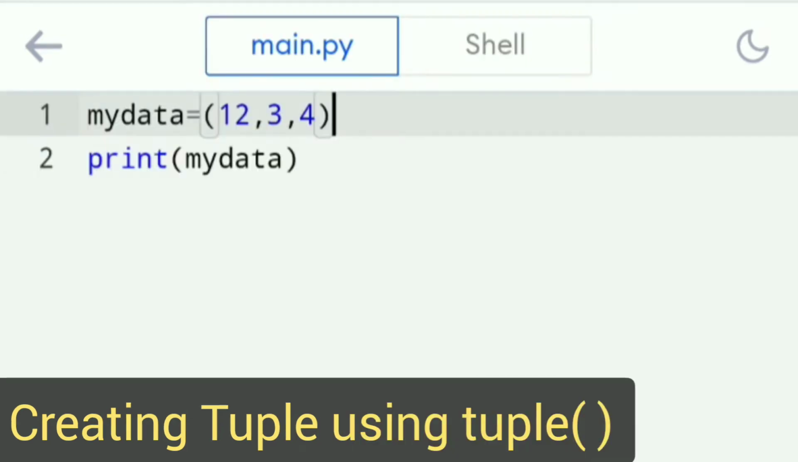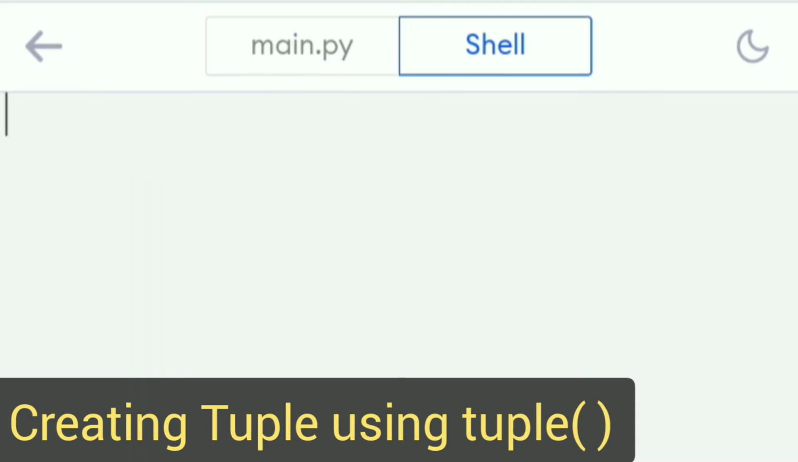A tuple can also be created using the tuple function. So simply write the keyword tuple, and inside parentheses we have to use square bracket to enter the elements. Use comma to separate the elements, close the square bracket and close the parentheses. So this is another way of creating a tuple using the tuple function. Look at this. So the tuple is displayed.